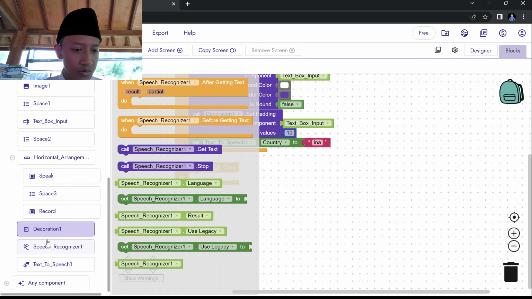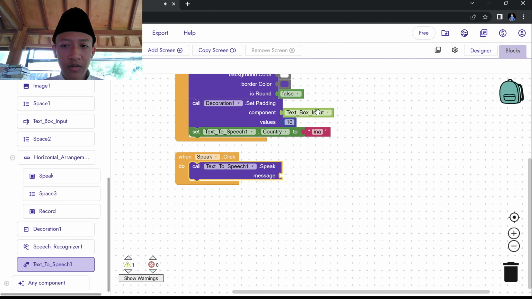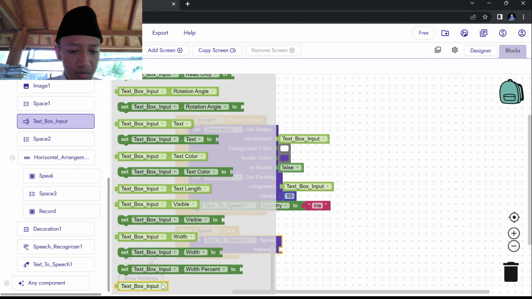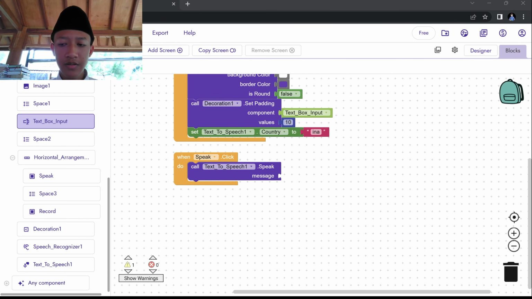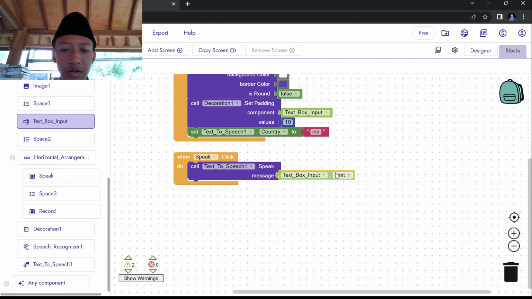Never mind, I think there is none in here. Let's check on decoration now. There is none. It's done. Then this one, text to speech, and then take speak button, add from the text box input. Type text box input, take this one like this and put it there. There's a bit of a problem, let me fix it, guys. I forgot, you need to add the text after text box input. There is a text block.